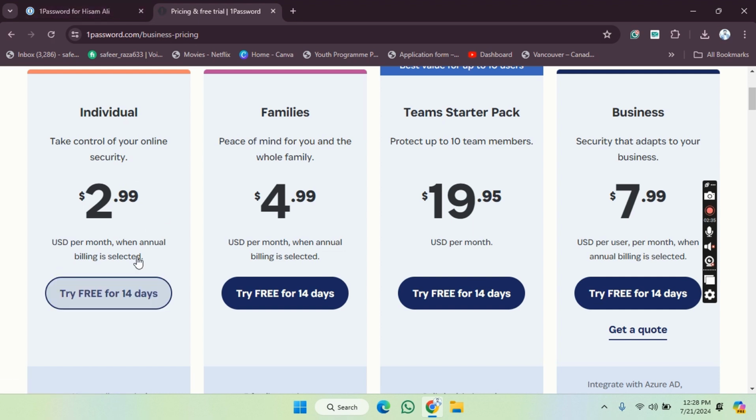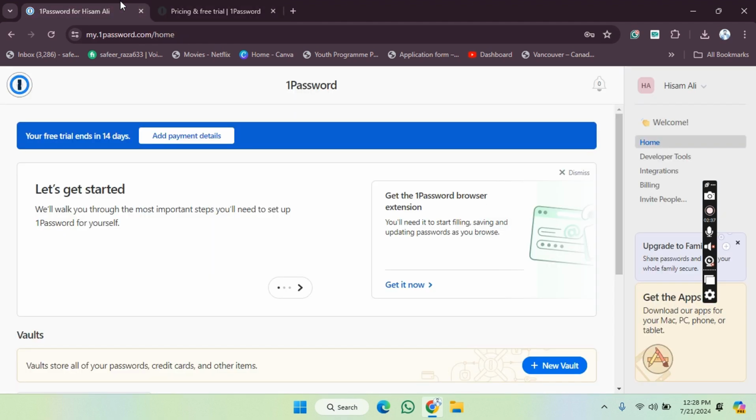If you want to track your trial period, you can also do that. Simply go to your account, and after going to your account, as you can see, your trial ends in 14 days. You will be able to track your trial period here. If you want to update this and add payment details, you can also do that on this option. So I hope you guys understand this video, how you can get the free trial on the One Password website.